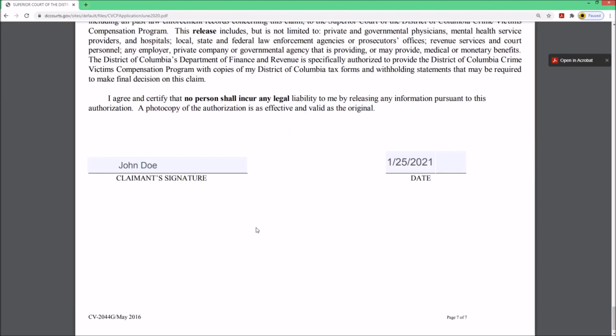If you have any questions or require additional assistance, please contact your victim specialist or the Crime Victims Compensation Program directly.